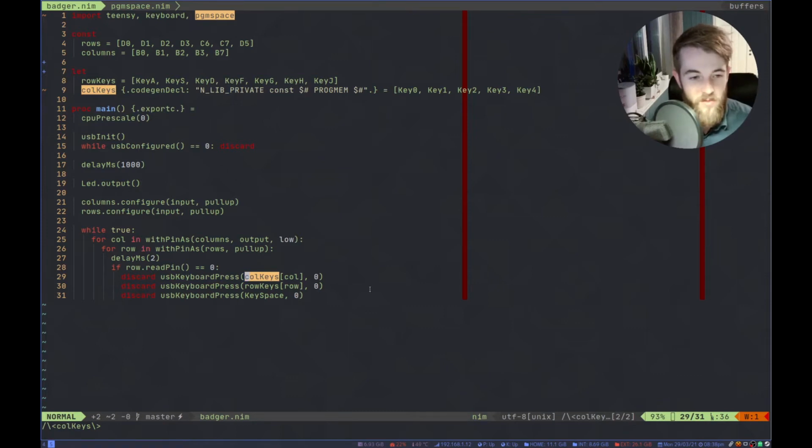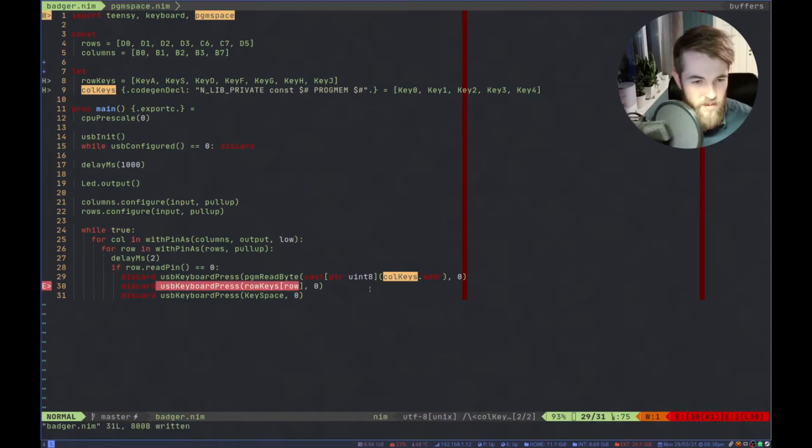We need to do the PGM read byte, and that is going to be cast this to a pointer to a uint8, and that is going to be column keys dot address. Does that have an address? Yes, it does. What is this complaining about?